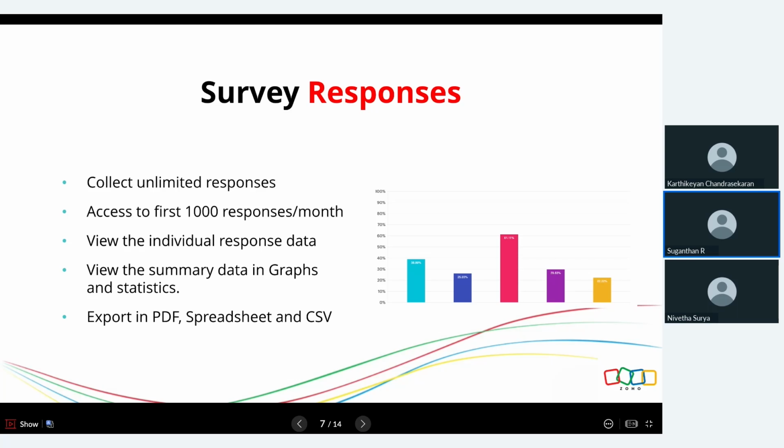In the reporting functionality, we give you two options. One will be a summary of responses, where you get a graphical representation of all your close-ended questions by default, and the statistics just below that. And in the individual response tab, you get the raw data where you can even export it in the required format, something like a PDF, spreadsheet, or a CSV.